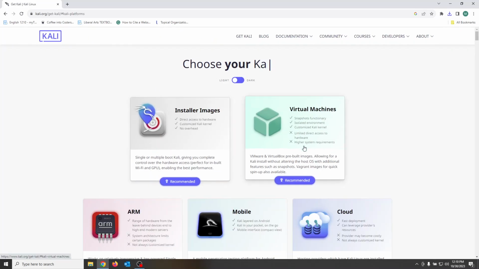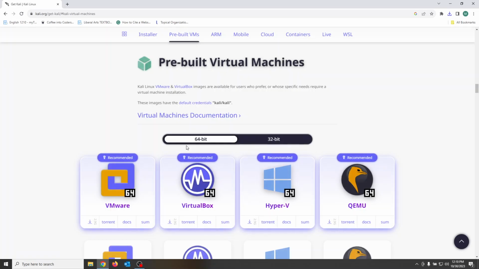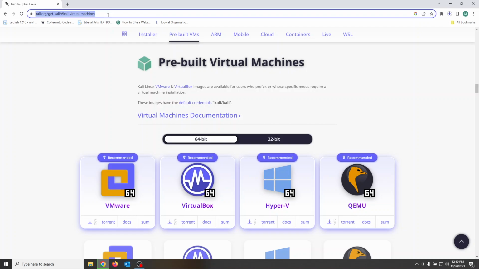And then under virtual machines, just click on recommended, pre-built virtual machines page. You click on the download button next to VirtualBox. Go ahead and get that downloading. Like I said, that's going to take a little while to download. And while that's downloading, I'm going to go ahead and get started on VirtualBox.